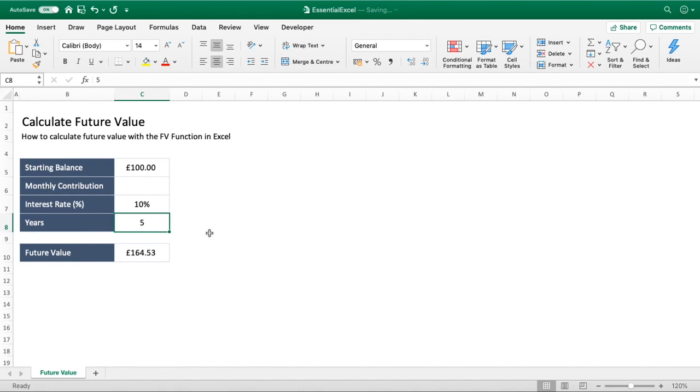The monthly contribution bit, what we've left out. So let's just go back to some simple numbers. We'll leave it at 10%. We'll put it back to 1 year. So we can see our future value at the moment would be 110.47. So we can enter in here a monthly contribution. This is going to be how much additional we're going to be contributing every month to our starting balance of £100. So let's say £5.